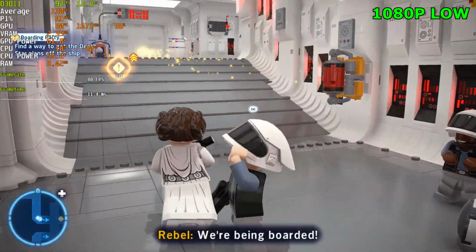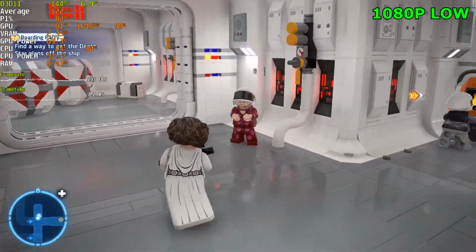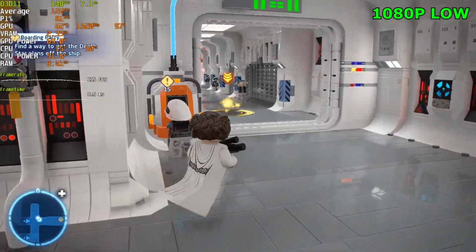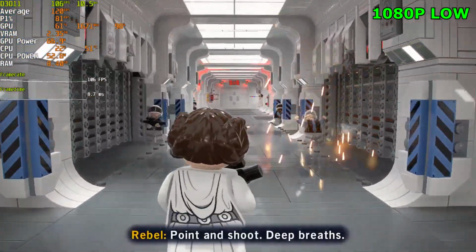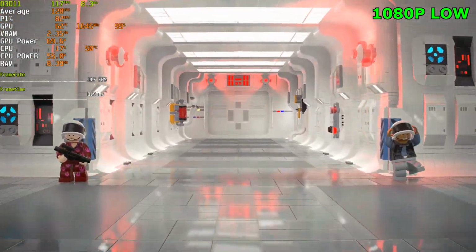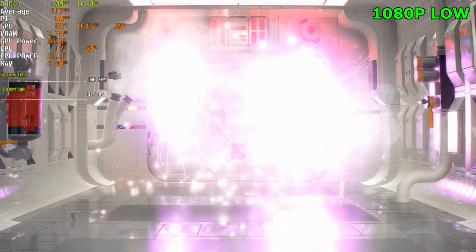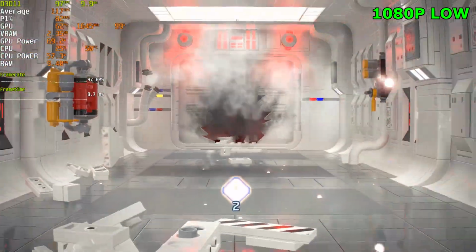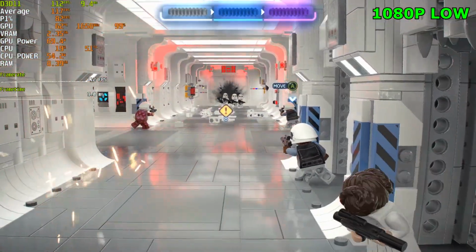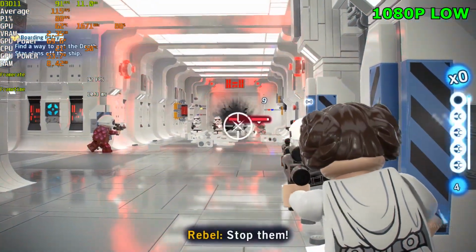Damn. We're being boarded. It's cool. Look at this dude. Point and shoot. Deep breaths. Alright, so far we're holding above 100 FPS. Sometimes we do get some dips into the 90s, but holding an average FPS of above 100 is crazy good. The game is very well optimized, so far anyway. They're here. Stop them.